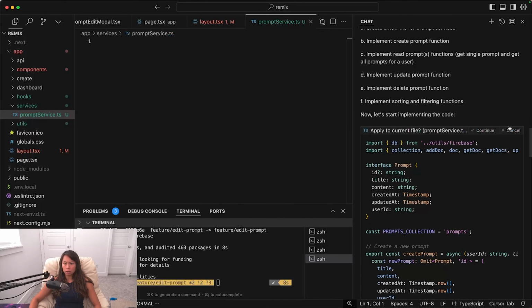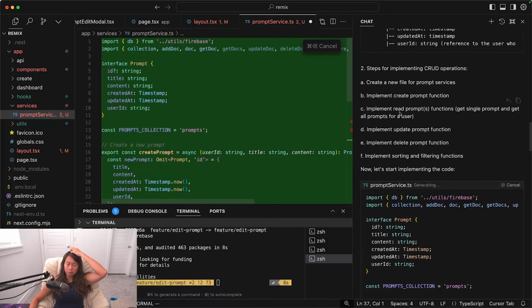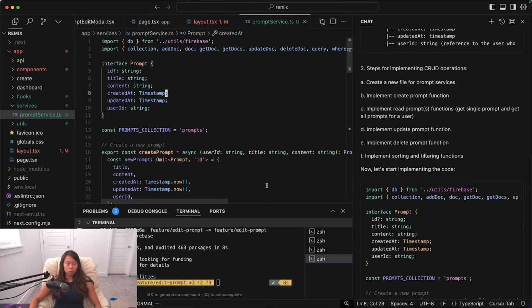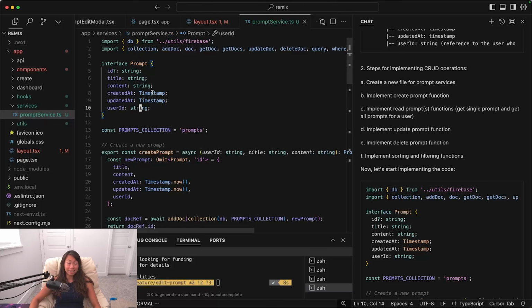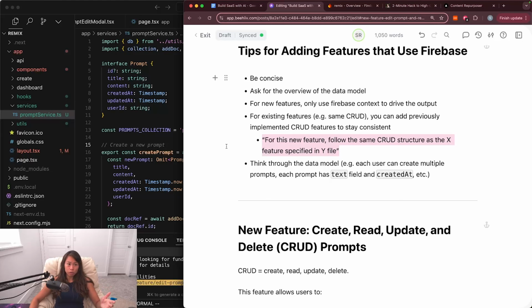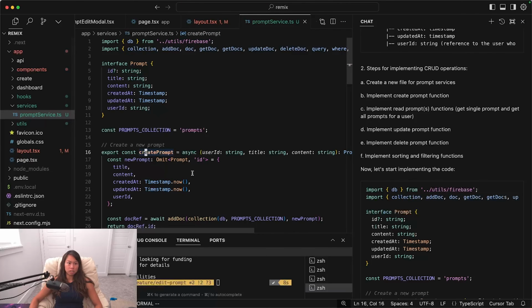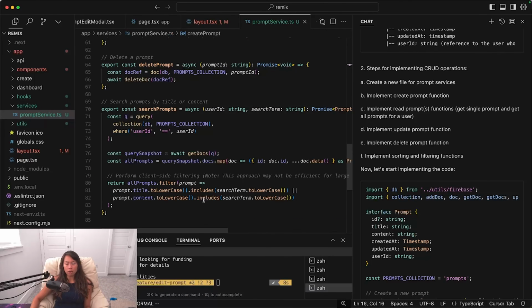Okay, let's go ahead and apply this to the new file. And hitting this will implement all this code: create a prompt function, implement update, implement delete, implement sorting and filtering. Okay, it's still creating. And when you implement another CRUD-like feature like this, what you can do is pass this file as context to Cursor and say, like I said over here in my newsletter, for this new feature, follow the same CRUD structure as the prompt feature specified in this file, prompt service.ts. It's a template almost, so it gives Cursor a very clear idea of how you want a new CRUD feature to be created, and it's consistent with the code base.